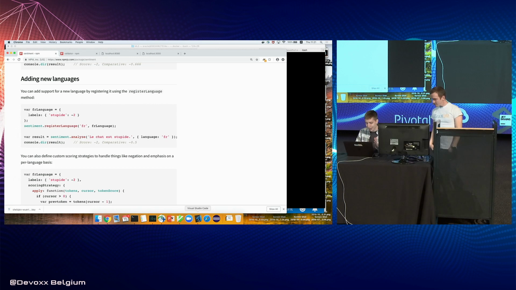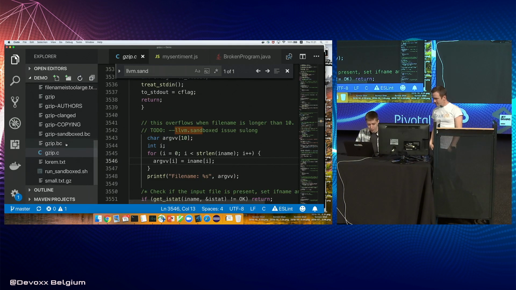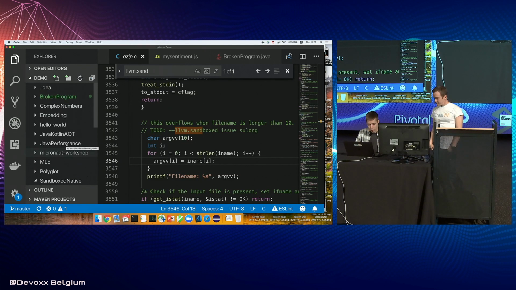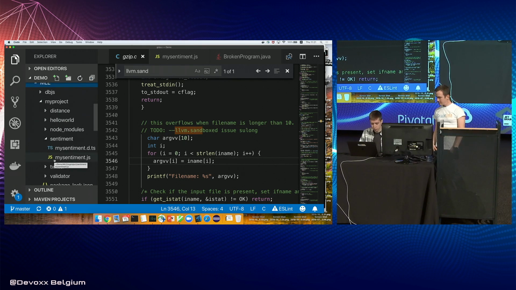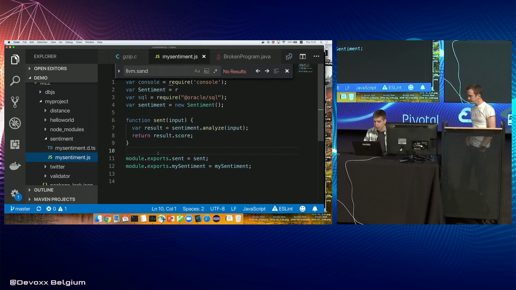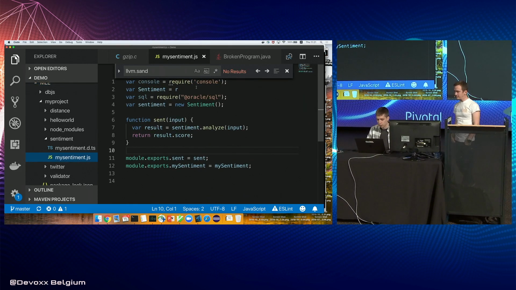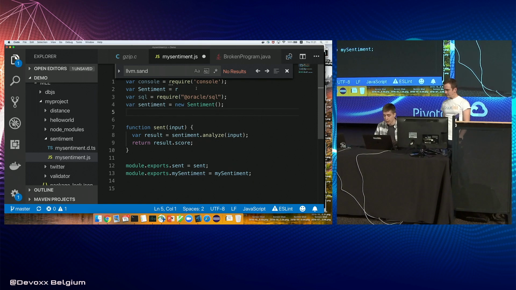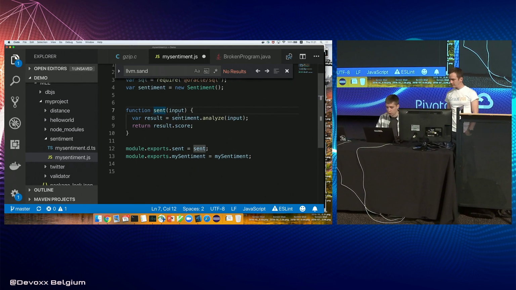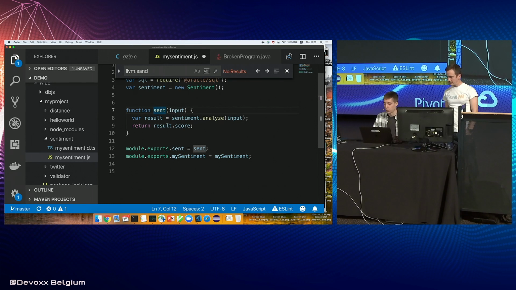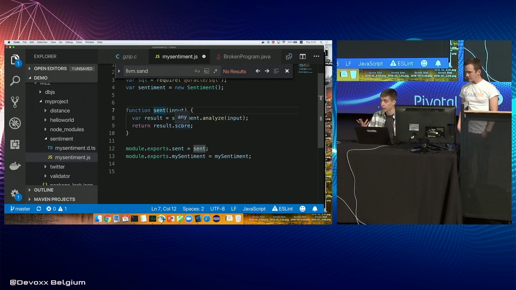So just to show you a little bit of the code on the MLE. It's called Oracle MLE, this specific part of the project. I'm using this sentiment library here, and I have this little send function where I'm analyzing the sentiment and giving back the score.